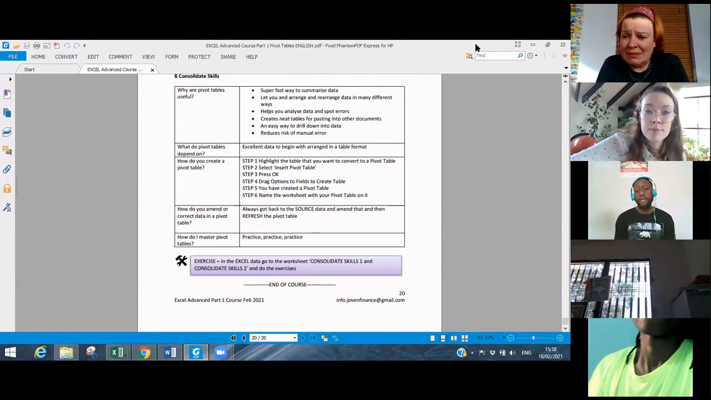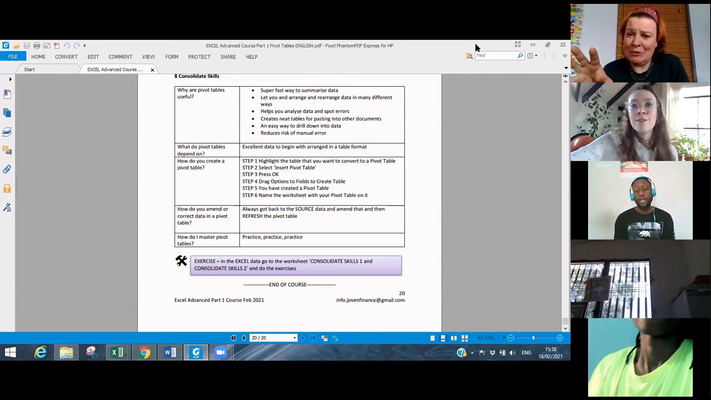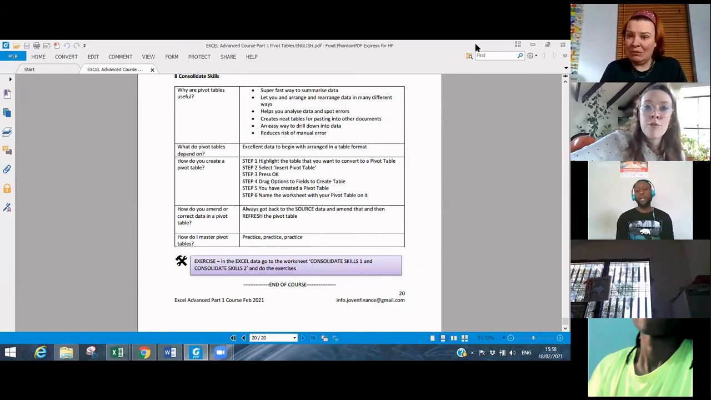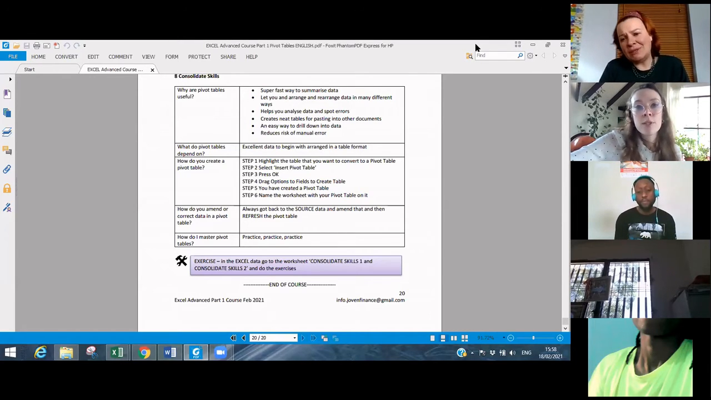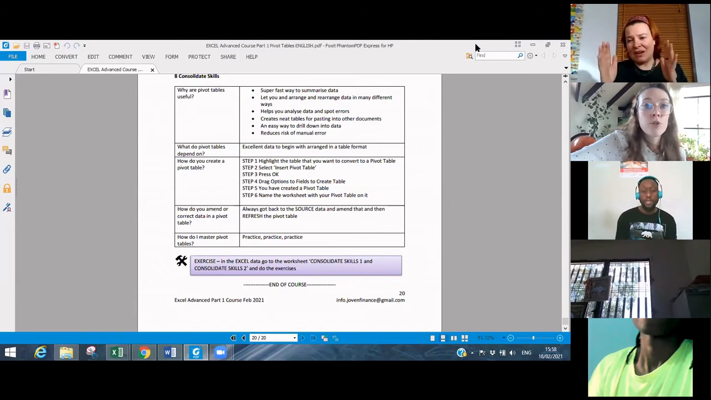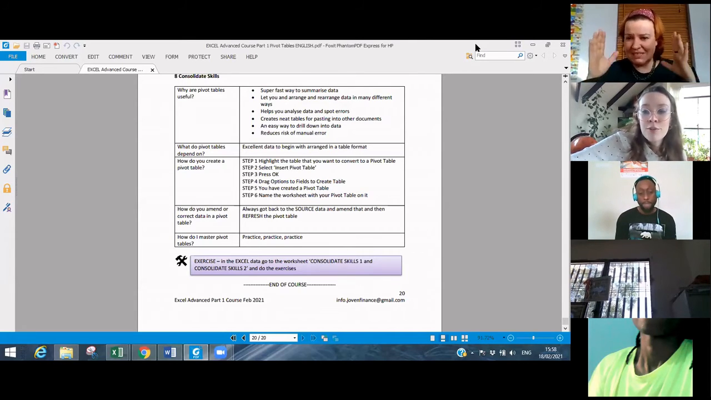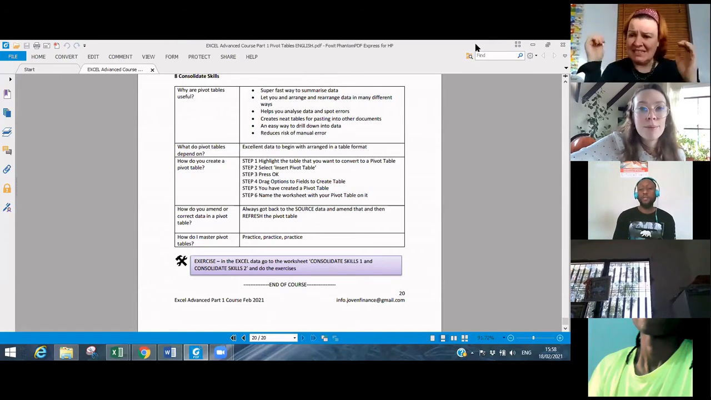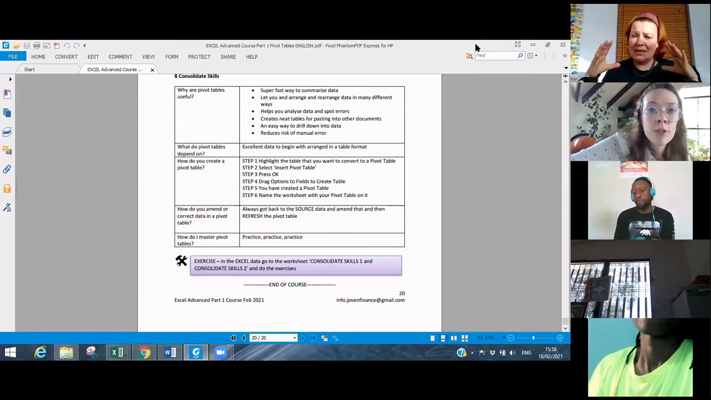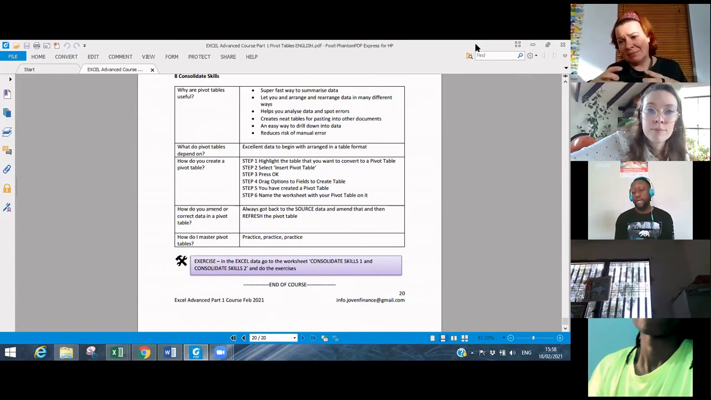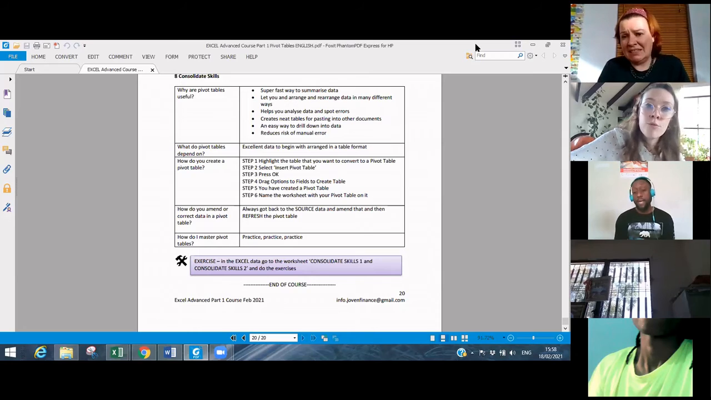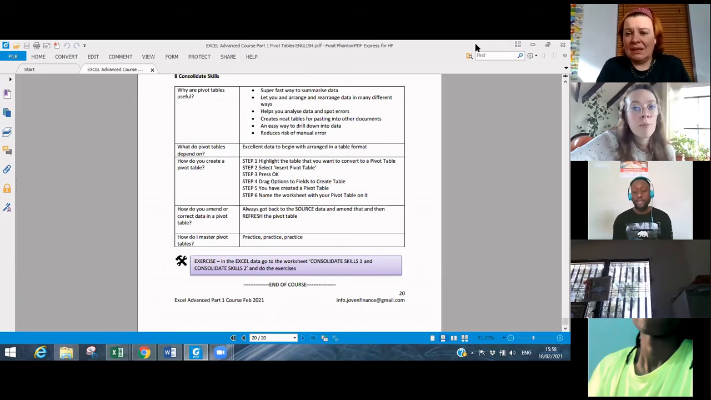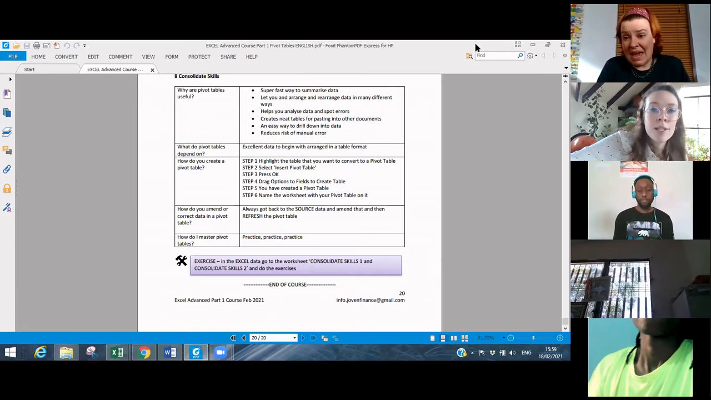What do pivot tables depend on? They depend on excellent data to begin with, arranged in that really good table format. So that's why in the previous courses, I've tried to drum into you the importance of good data in a good data table format, because now you can see how that is the building block on which we can add pivot tables. How do we create a pivot table?